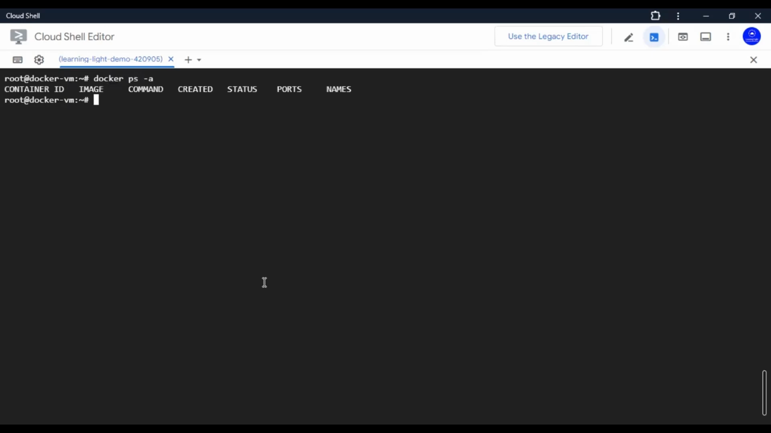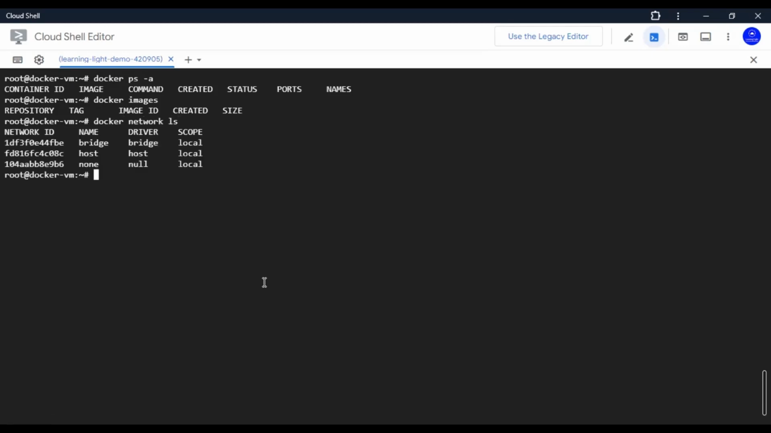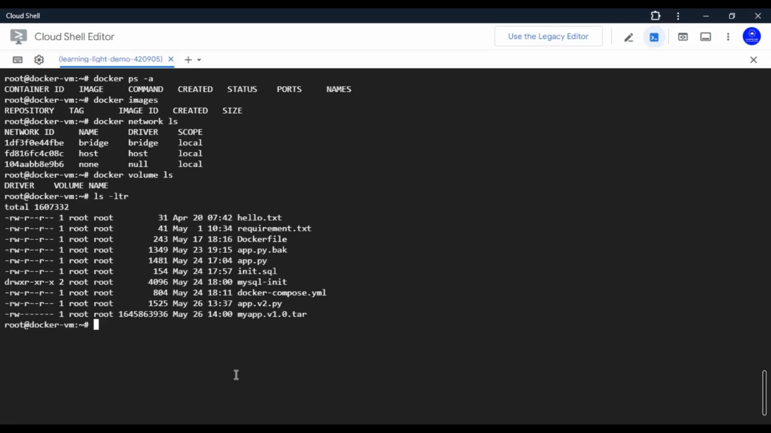Let me check docker ps -a: there is no running or stopped container. If we run docker images, there are no images available. If we run docker network ls, we can see only the default networks are there. If we run docker volume ls, we can see there is no volume at all. So now we have this flat file, myapp v1 1.0.tar, and we can see how to load this file to get back our images.